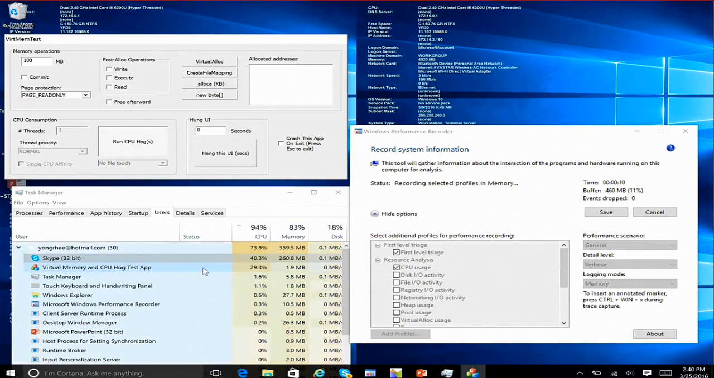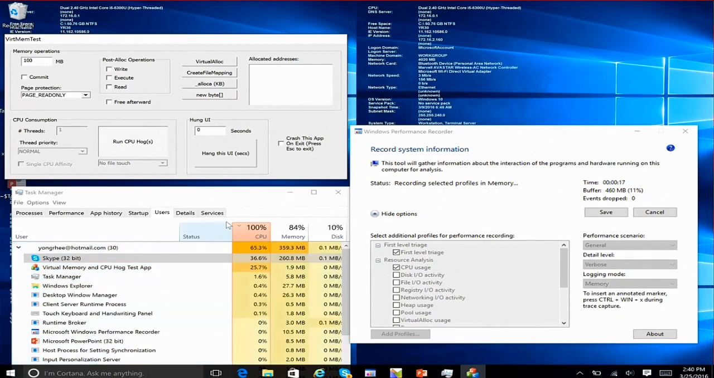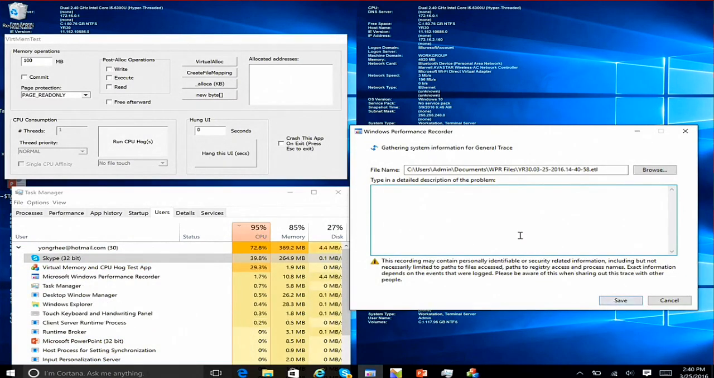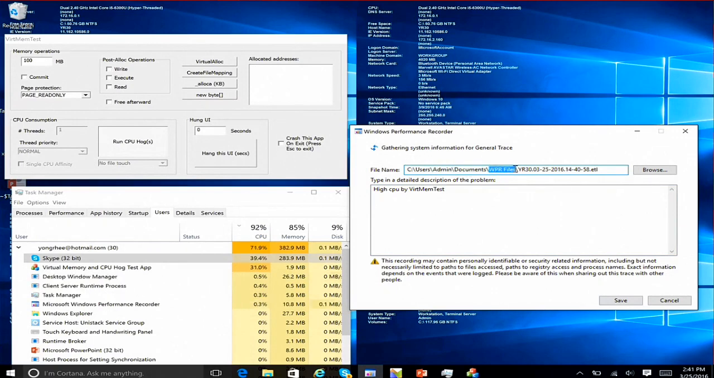the CPU hog process is using up some additional CPU on the box, and you don't have to collect for a long time. So 20 seconds should be enough for a data collection on a server. So I could put in some description: high CPU by Vernon Test. And by default, it goes ahead and saves it to your profiles, documents, WPR files. So we're going to click on save.